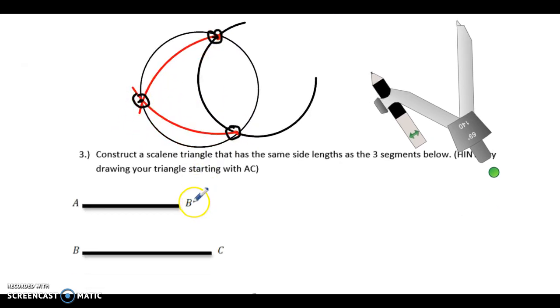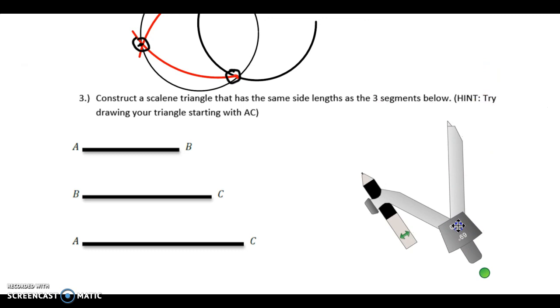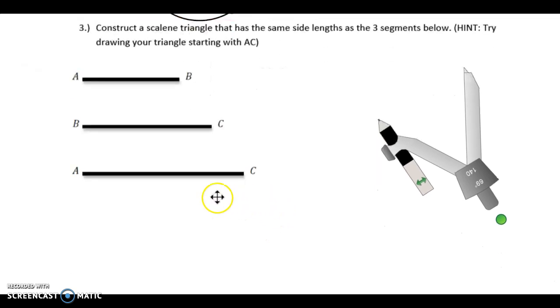I'm going to scroll down and take a look at question 3. Question 3 says construct a scalene triangle that has the same side lengths as the 3 segments below. The hint says, try drawing your triangle starting with the length of AC. So I'm going to use AC as, let's say, the top of my triangle, but I'm going to draw it so it's facing upside down.